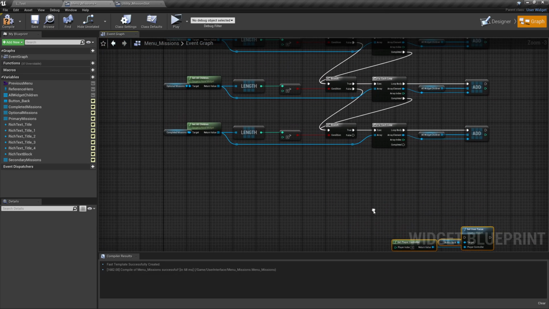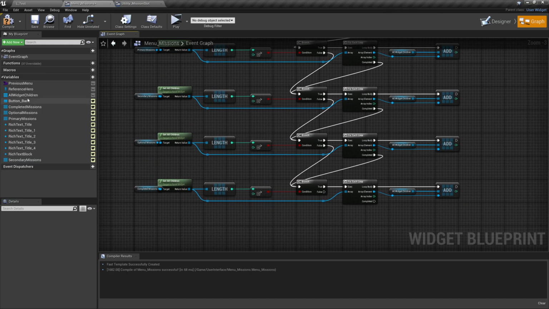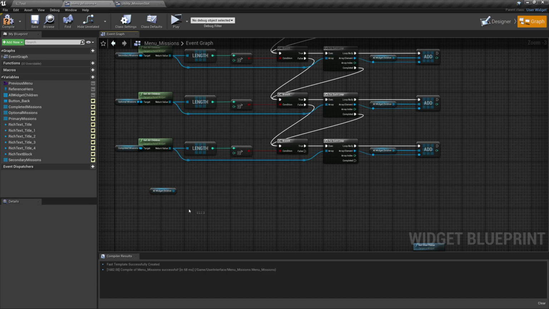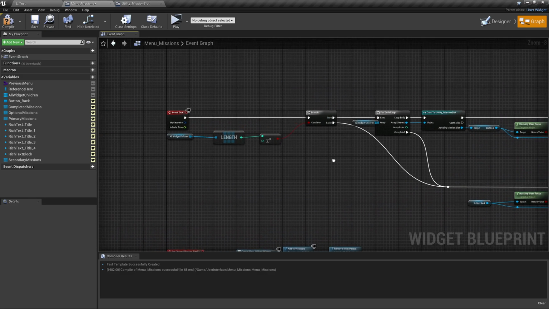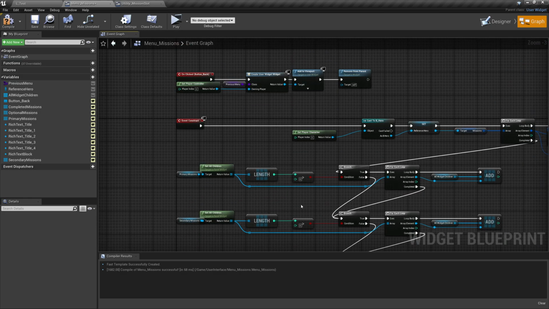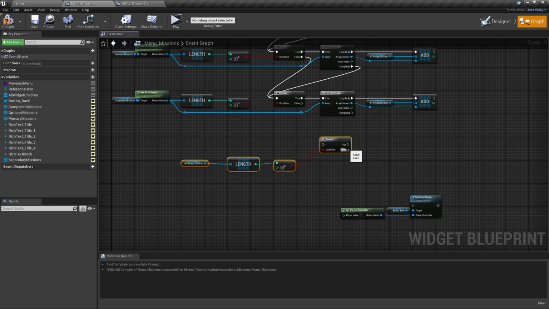And at the very end of completed missions, once we've added all of those to the array, we're going to get all widget children, check for length again. So rather than rewrite that, we can actually come back up to event tick and grab this right here because we've already done it. So all widget children length greater than 0 branch. And then out of that, if we are not greater than 0, we'll set user focus on the back button.